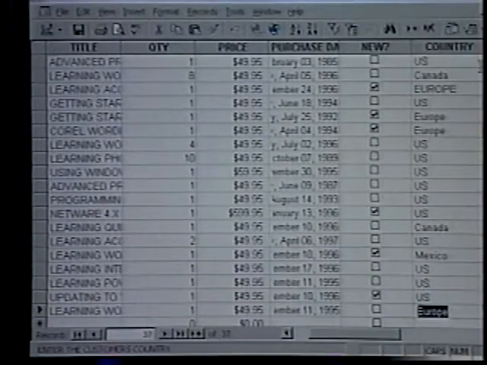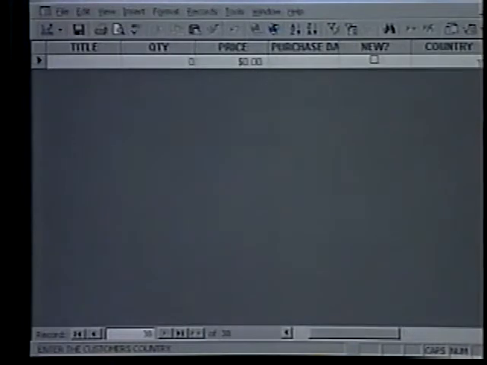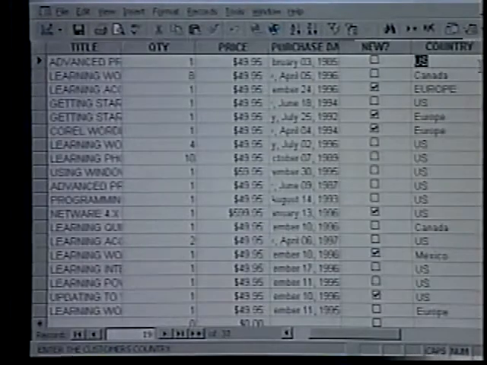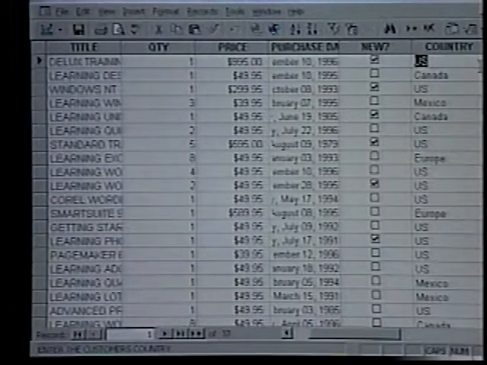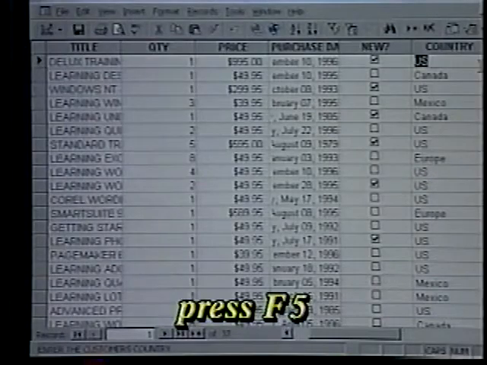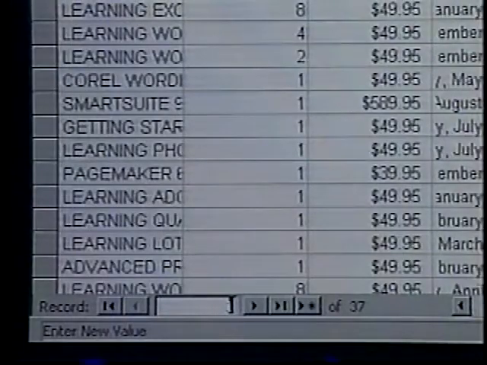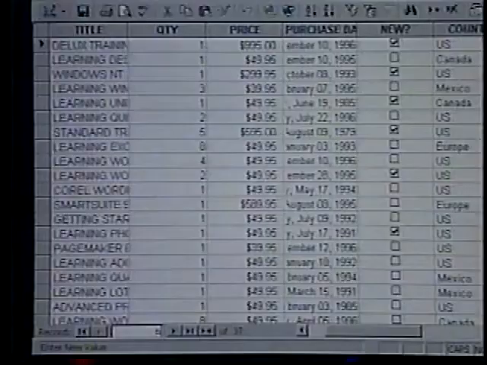The Page Down key displays the next screen of records. The Page Up key displays the records in the previous window. With the F5 key, we can go to a particular record. We press F5, type record number 6, and press Enter.